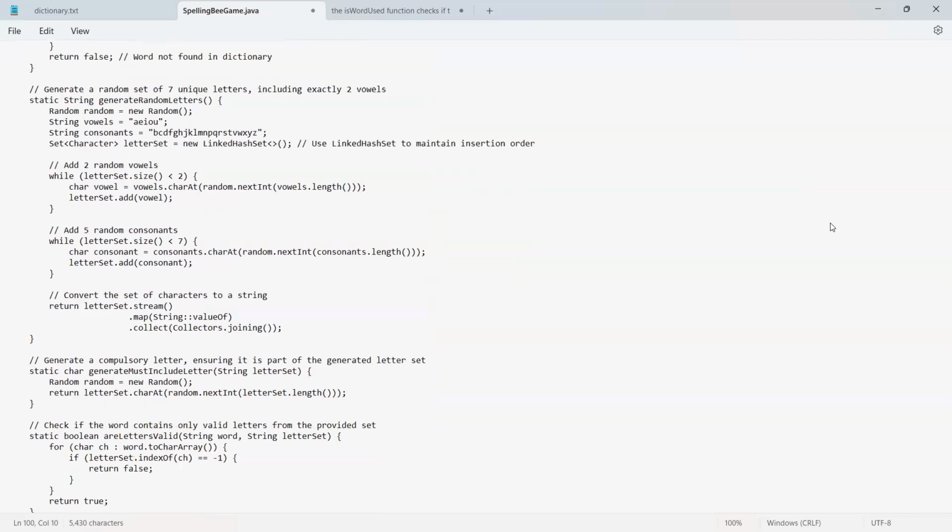The code uses a while loop to add two random vowels and five different consonants. Random function is used to generate an integer between 0 and the length of the vowel or the consonant string, and is used to randomly select an index.